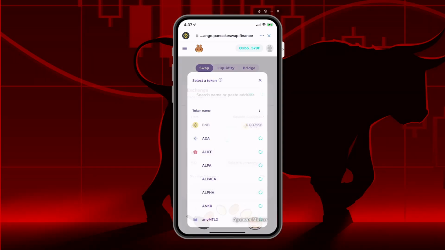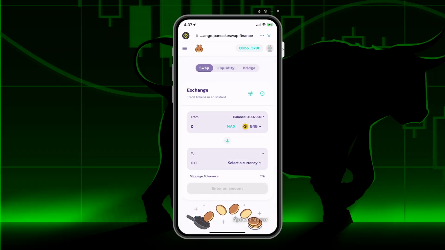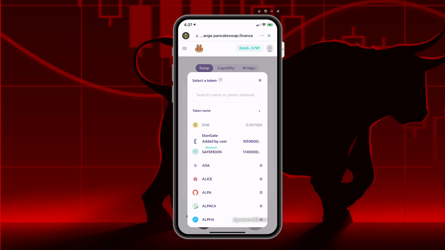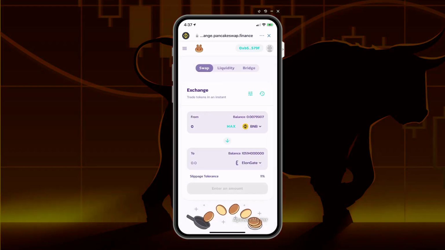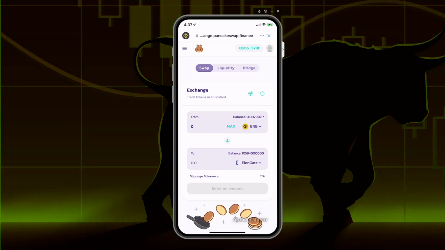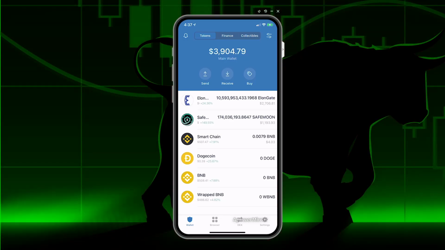Click max, go to select a currency, either ElonGate, SafeMoon, whatever you're doing, and then you change the slippage tolerance to 11, and then click swap. Once that happens, you should have your ElonGate, SafeMoon, whatever you want, you should have it.